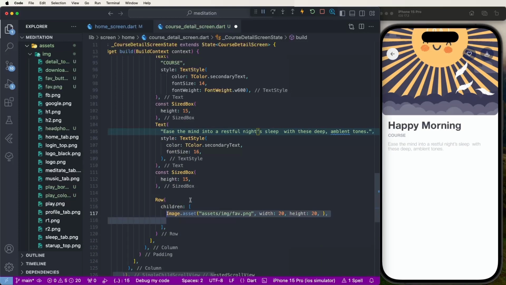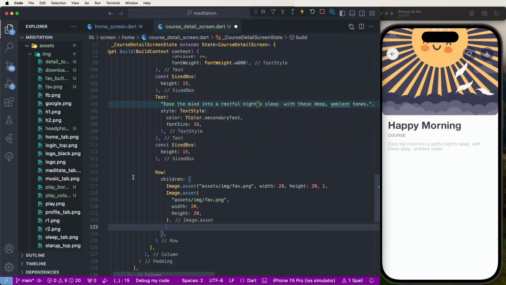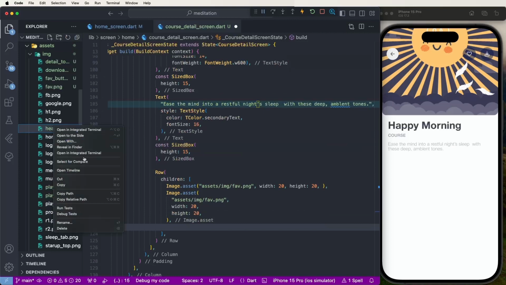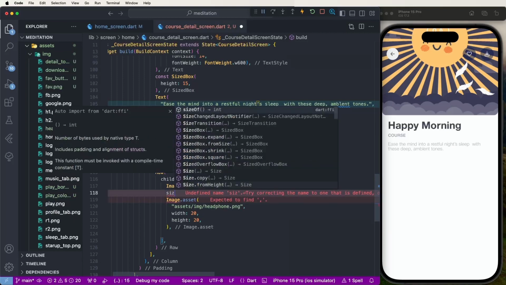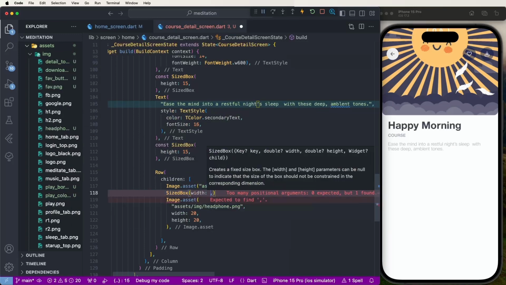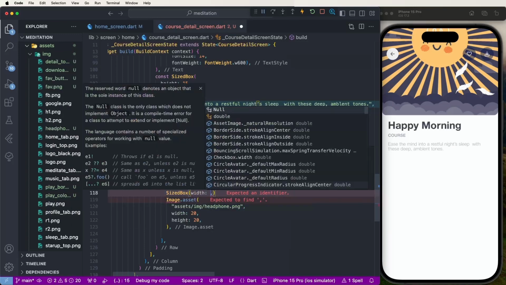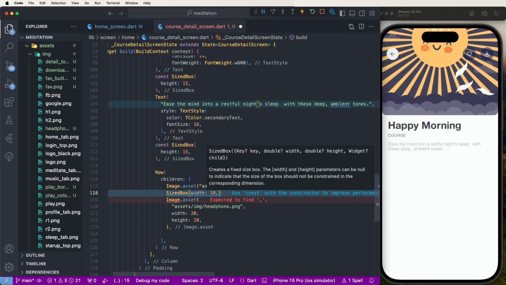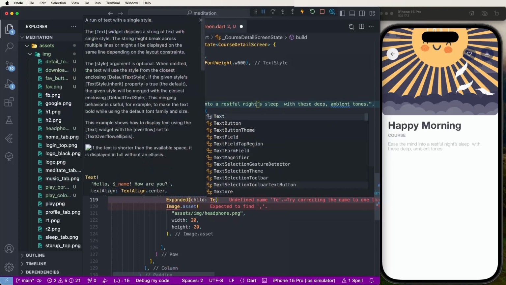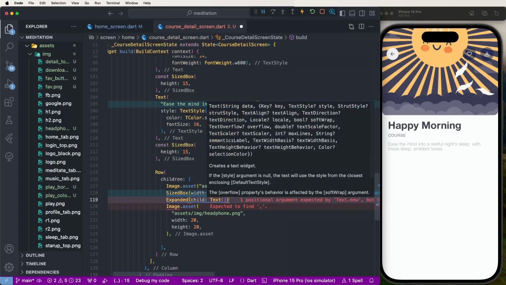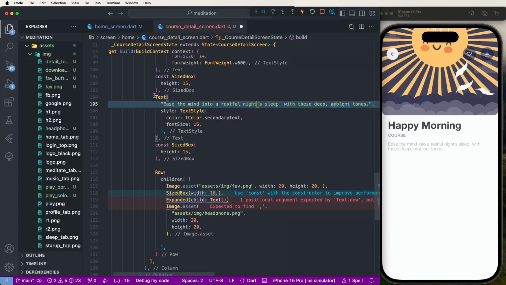Another button we need to create for the music play. Copy this related headphones relative path and paste the data like this, and we save this. Then we give some width space, set as 10, and call the expand text. Inside, we write, copy any text and paste it here.